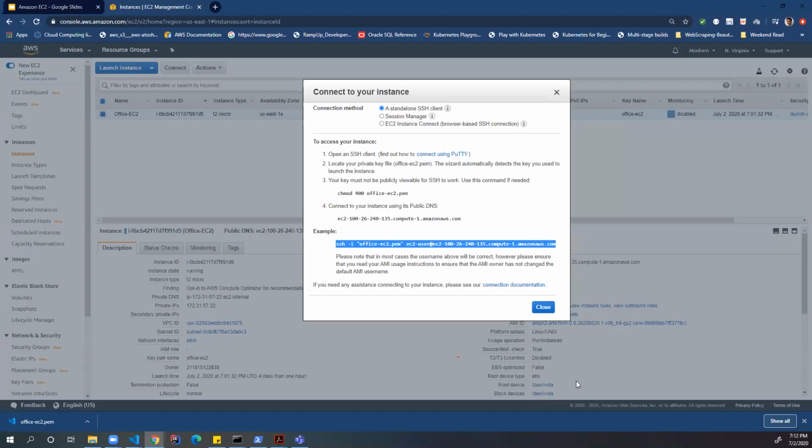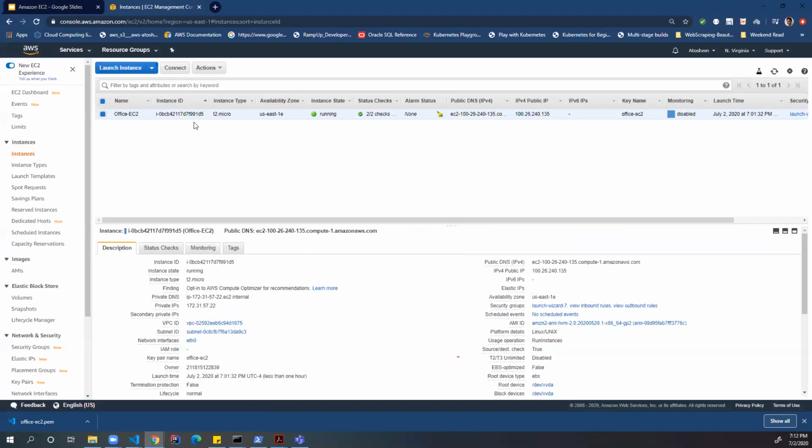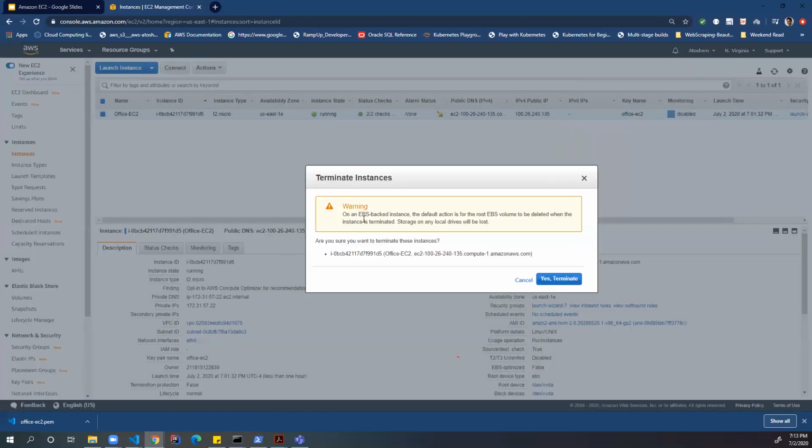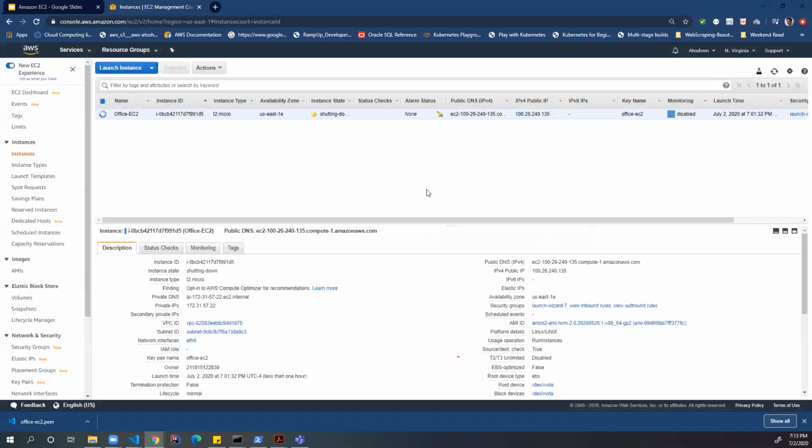I will then stop this here. Once we are done with using our instance, all I have to do is come to actions, instance state, and then terminate. I don't want to stop it. I want to terminate it because I no longer need it. I don't want them to charge me if I keep this open for a couple of days. So I will click on terminate, and then click yes, terminate. It'll take a few minutes. It'll start shutting down and then it will basically destruct itself.